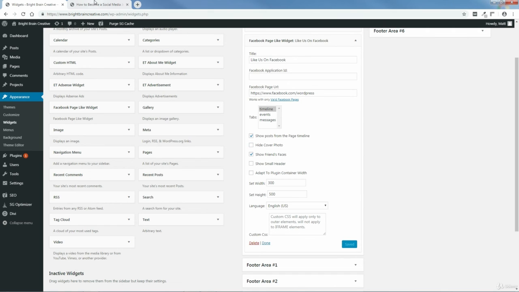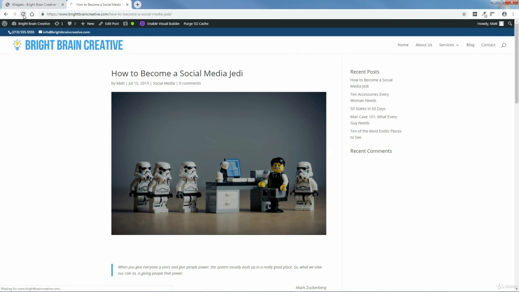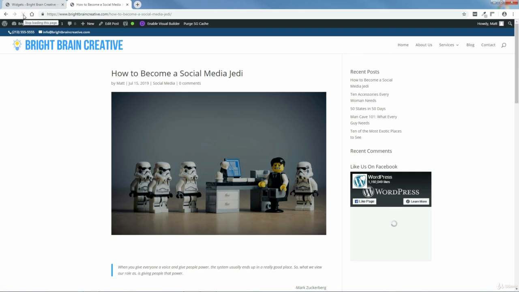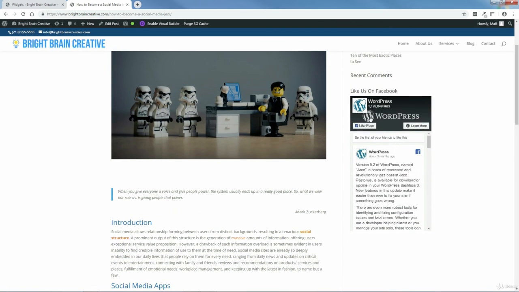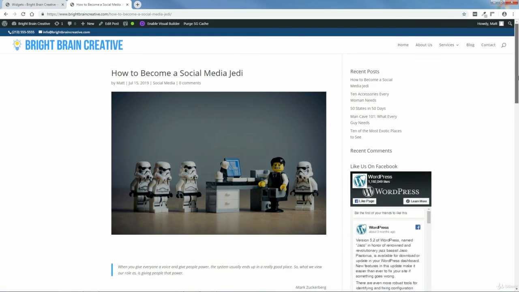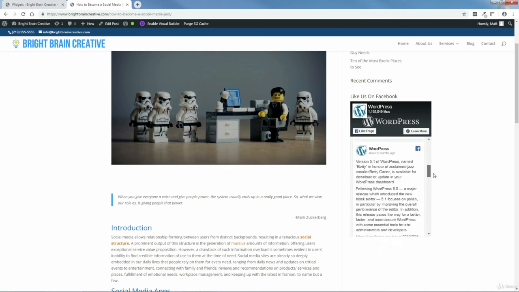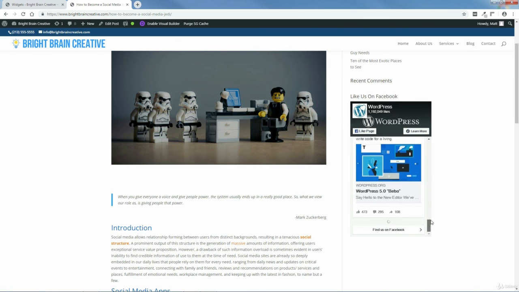And now if I go back to the page and refresh, there's our Facebook widget. And we can go to page like, WordPress. And here's the post. It's showing the post from the timeline. Pretty cool.